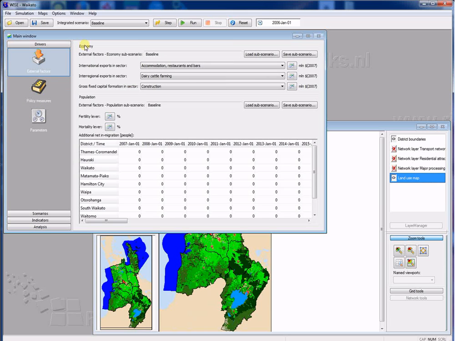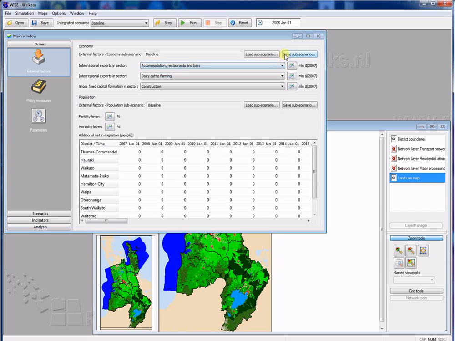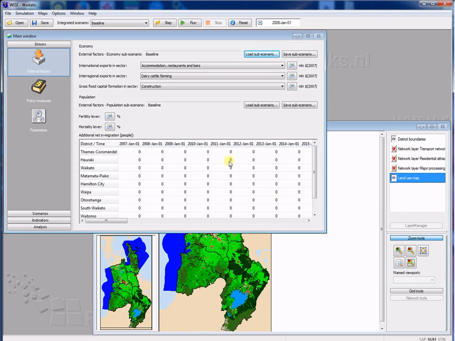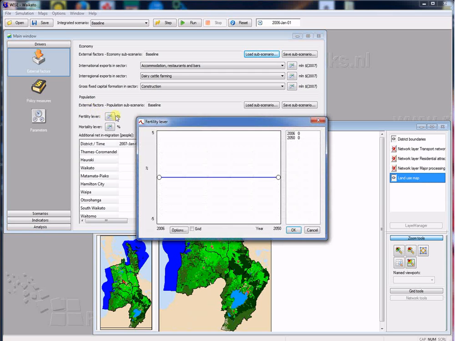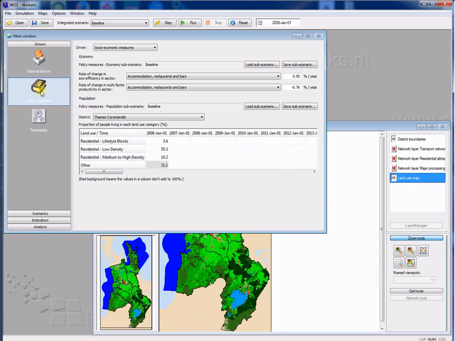External factors are divided into economics or population. Economic factors can be altered for each sector in the model, or existing sub-scenarios can be loaded and used. These options also apply to population. For population, fertility and mortality levels can be altered, or net in-migrations can be changed at a district level.